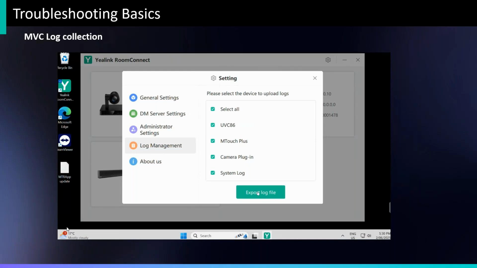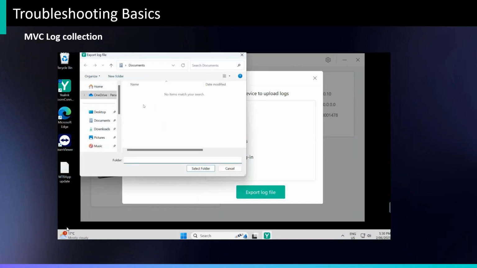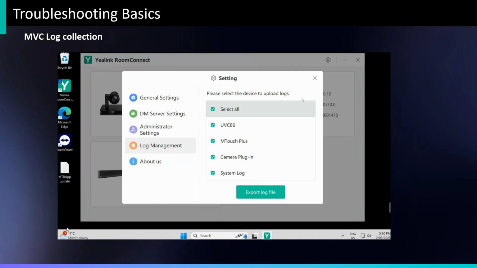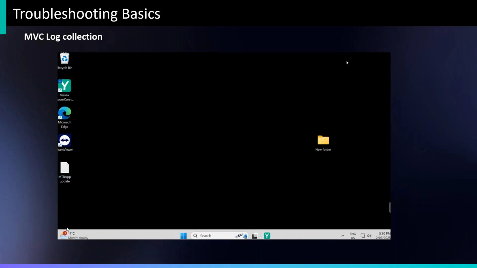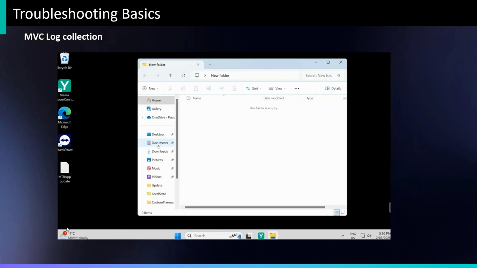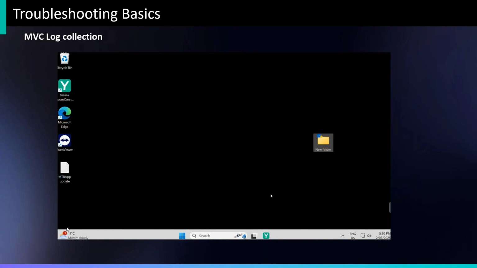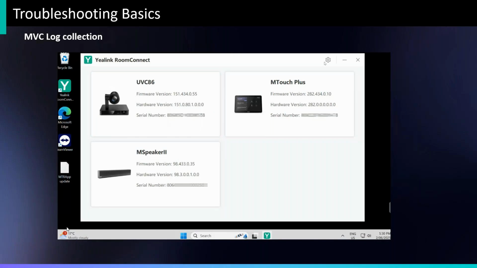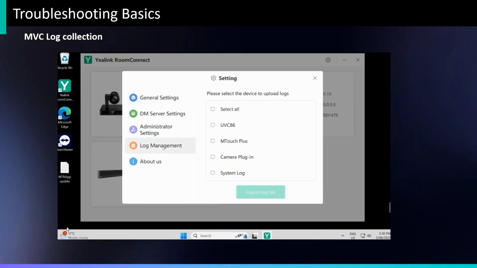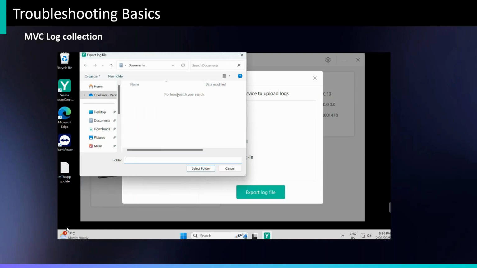Now, before you export the logs there, you have to make sure that the folder you use is either a new one, so you create a new folder, or you check the folder where you usually save it to make sure there is no file inside, so that you don't have the wrong information handed down. Then you select all and you export the log file.